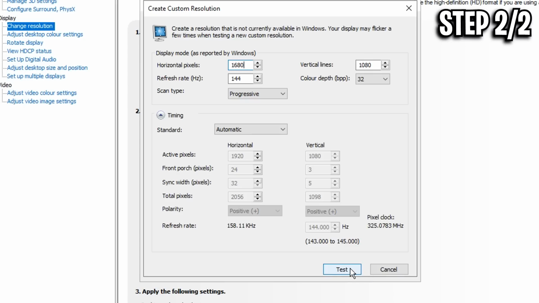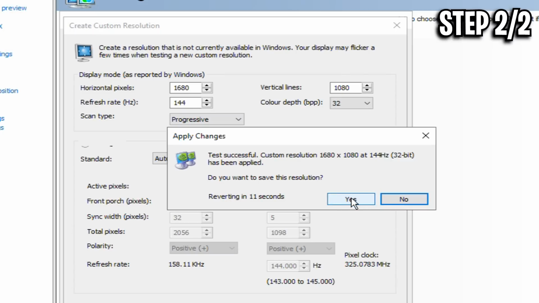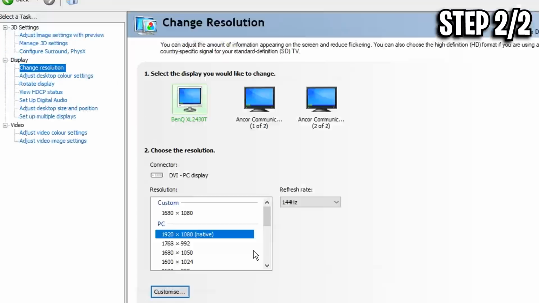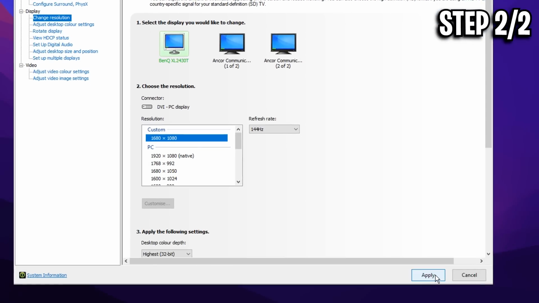Then simply click test. A black screen will appear. Don't panic if it does. After, it'll ask if you want to save the resolution and click yes. Another black screen may appear. Don't worry, you'll see after it shows the resolution. Then press OK, and once you've done that, you can go ahead and click apply and actually use this stretched res. Your screen may go black.